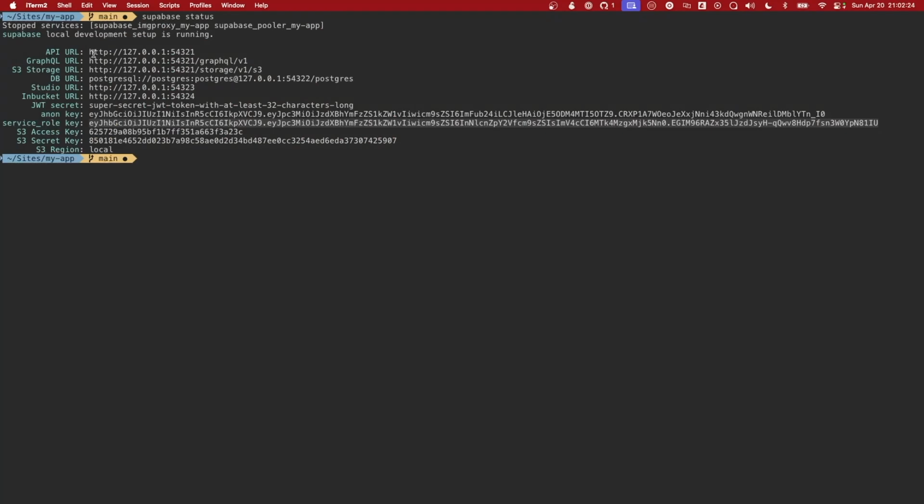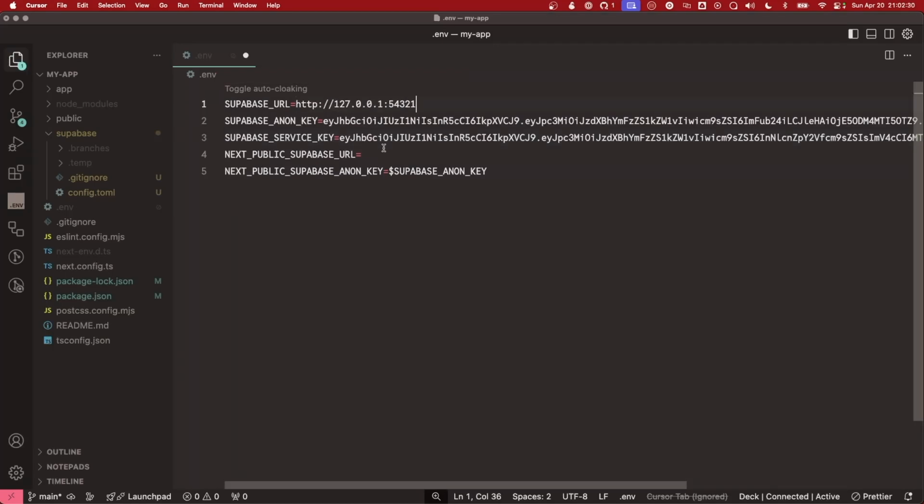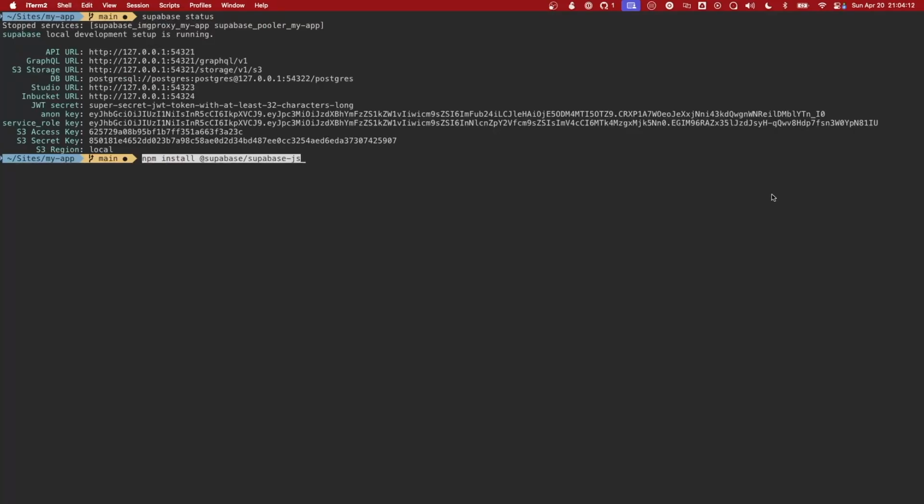Next, we'll copy the service role key in our .env as well. Finally, we need to copy the Supabase API URL, so our Next app can reach Supabase. We'll make it available on the client side as well, via the NEXT_PUBLIC_SUPABASE_URL environment variable. Now let's install the supabase-js library. This library will be used by our Next app to query Supabase. Copy the command and run it in your terminal.